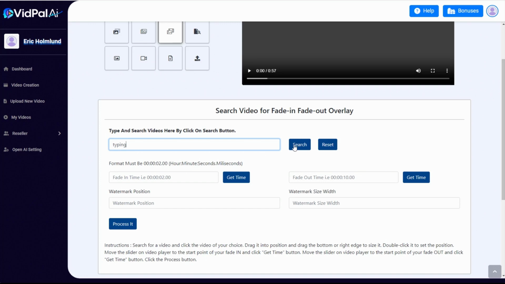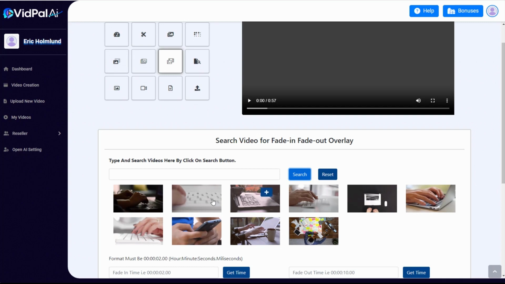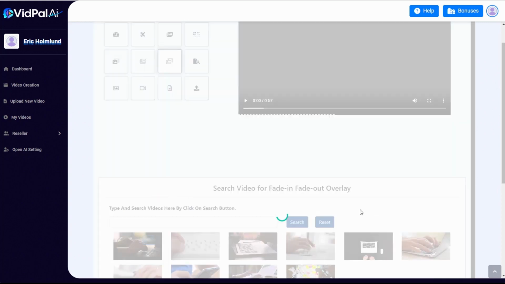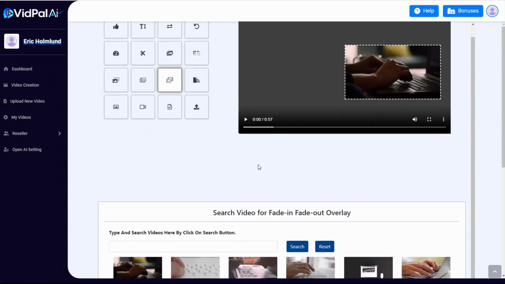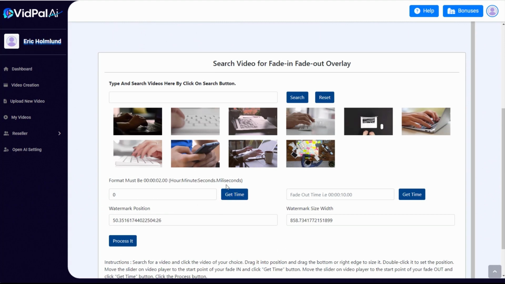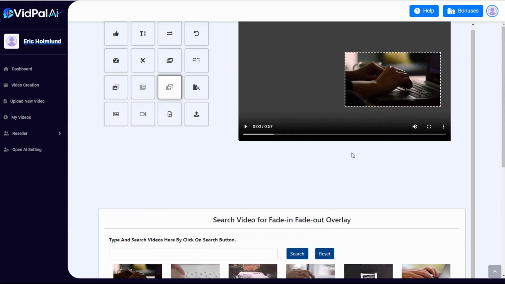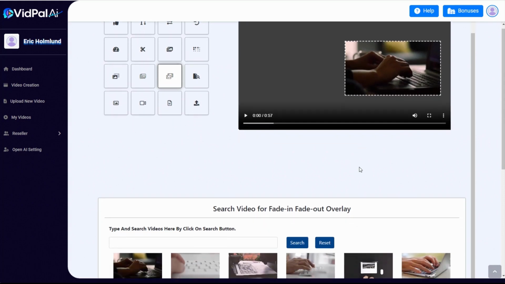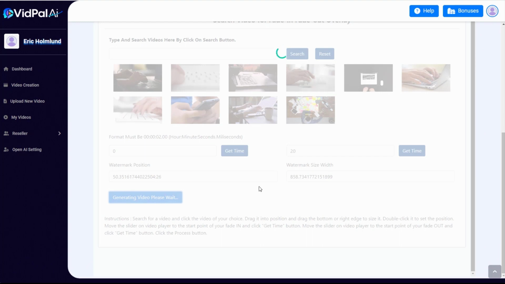Let's use the keyword typing and see what comes up. Lots to choose from. So maybe we'll use a few of them. Bring this up here, make sure we're not on top of our text. Double click it, and then we can start it at the beginning, and then you can fade it out whenever you want. Now, if you don't know how long this video is, you can just estimate on the long side and it'll automatically fade out. So let's just say 20 seconds, which should be more than long enough, and we'll go ahead and click process.